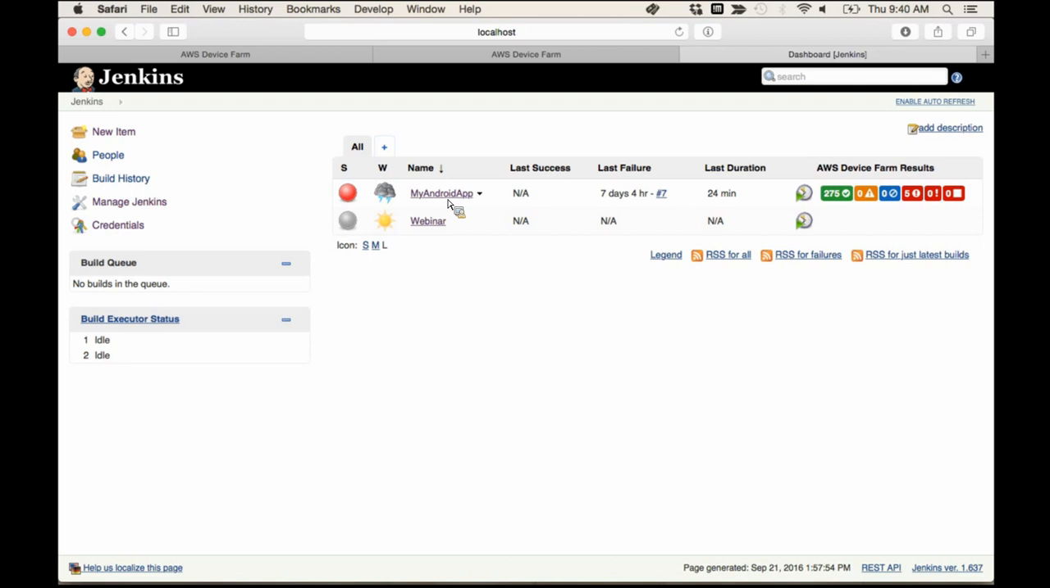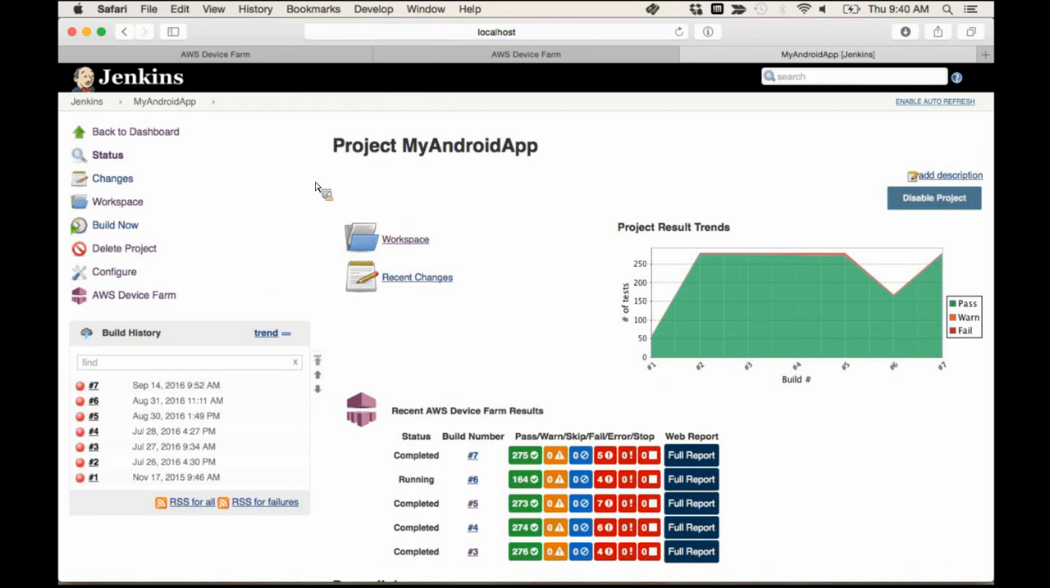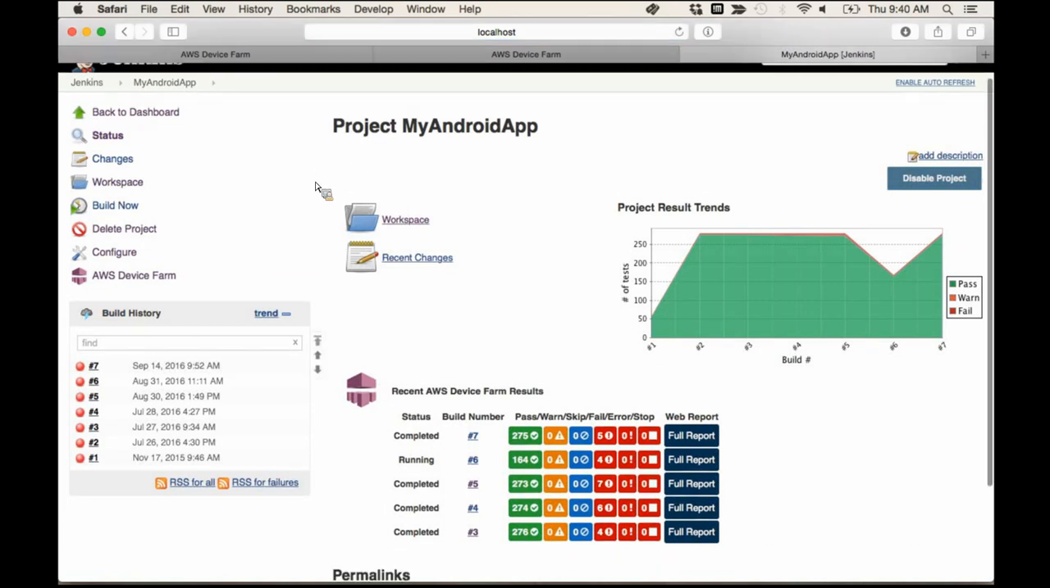And one thing to note is installing our plugin is very easy. You can do so if you go into Manage Jenkins, go to the plugins. You can find our plugin if you just type in AWS Device Farm. You'll see our plugin there and you can install it in a single click. Of course, you can also pull down the code. It's available on GitHub and you can build it locally.